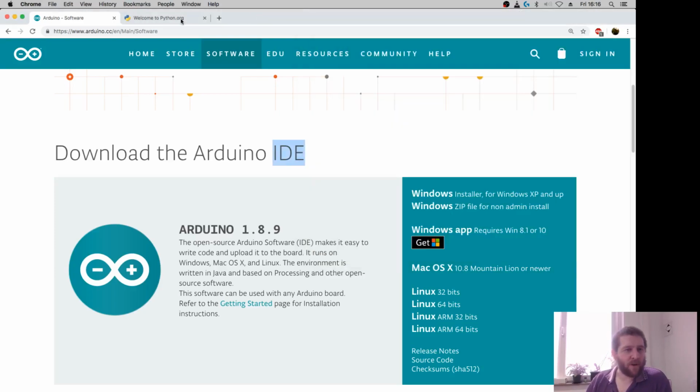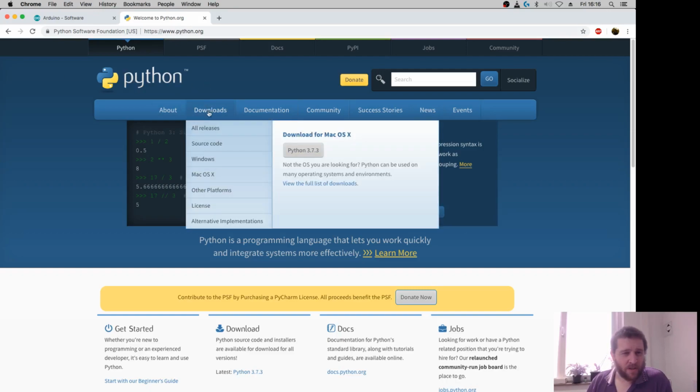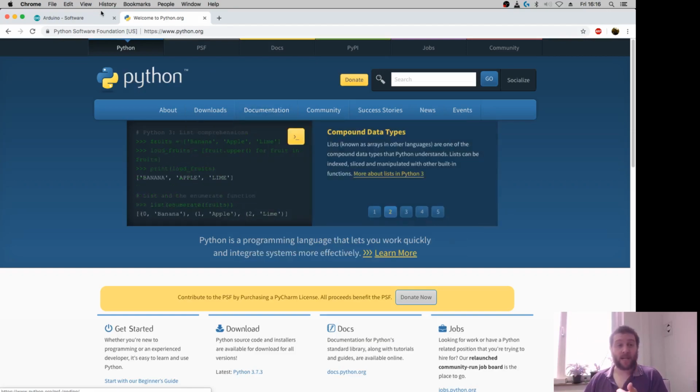Well, if we go here to python.org, you can see that there. We go to downloads. It's already come up with the best version for me. So for Mac OS X, it says, do you want to download version 3.7.3, which is the latest one for today's date. So grab Python 3, because all of our code is going to be written in Python 3. And if you've got that, then super duper, we've got Arduino software.